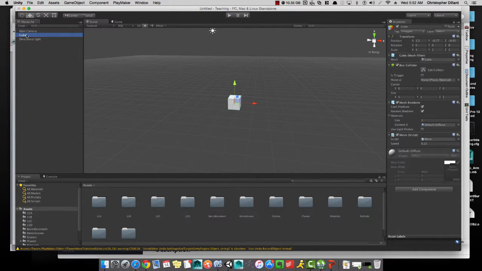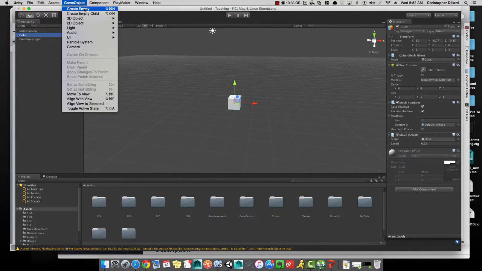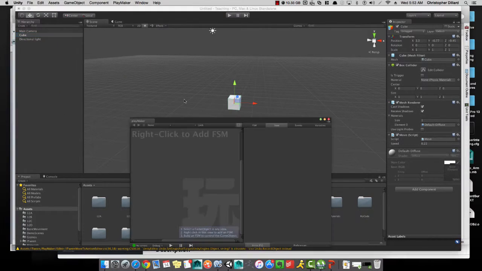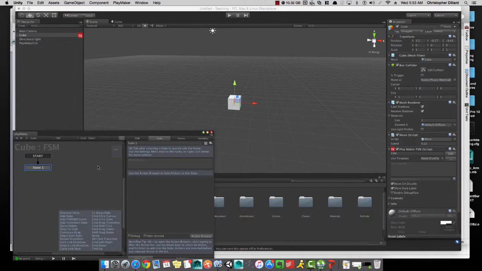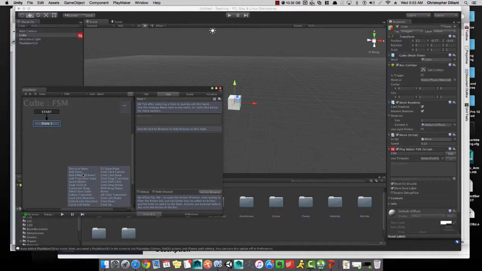Alright, so we're going to select the game object that we're going to be working with, the cube, and we're going to create an FSM. Remember, FSM is finite state machine. To do this, right click, add FSM. You have all these shortcuts that come up the first time that you open Playmaker.